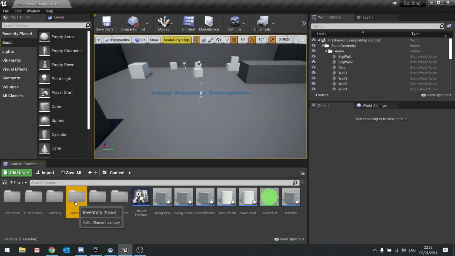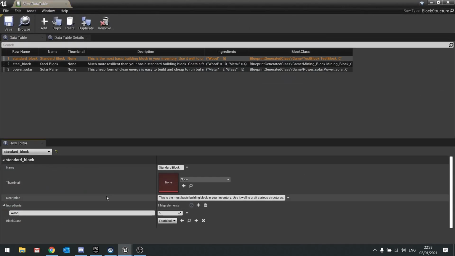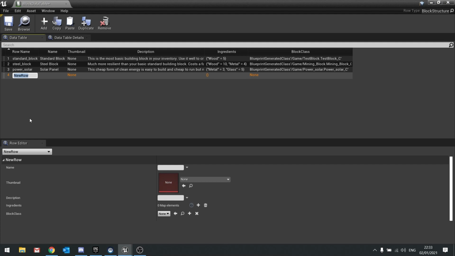Next, I'm going to go into my inventory block data table, and in here we need to add a new row to this. And this is going to be the mining copper. And it's important that your naming conventions stay the same throughout. That way you don't accidentally type in the wrong name. So this would be mining drill copper.